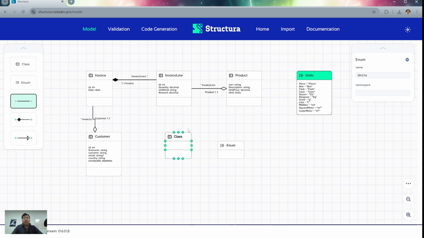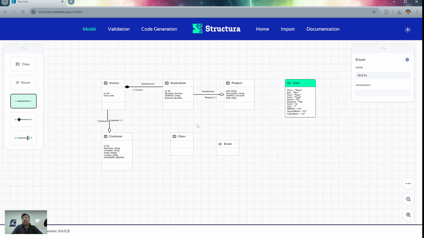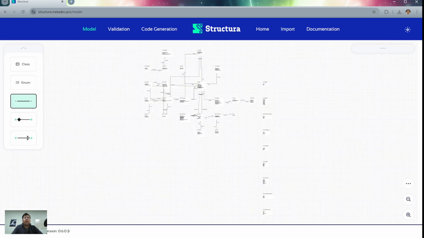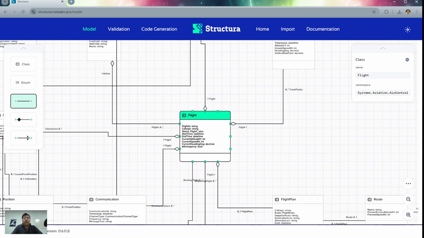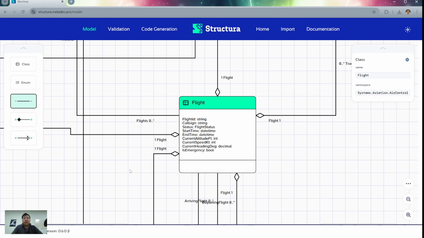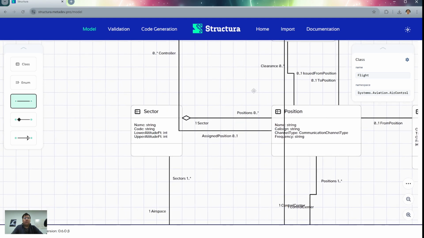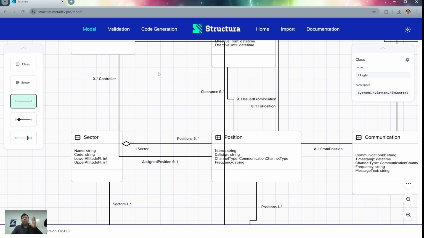Okay, by the way, this is SVG, so you can zoom in, zoom out as needed gracefully. You can import some examples I have already in place. For example, this is for an air traffic control system. So here we have the flight, and the flight with some properties. You can see the communication with the position of the ship and so on. So if you want to create this kind of thing, you can create it from scratch.